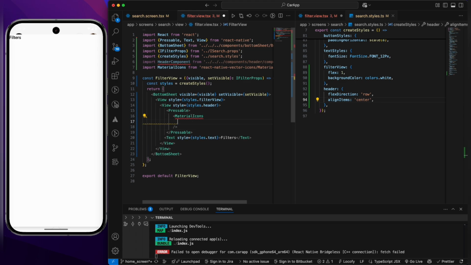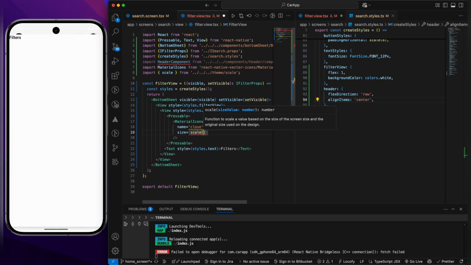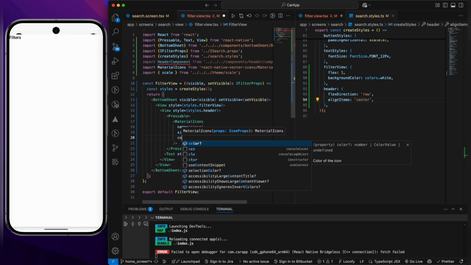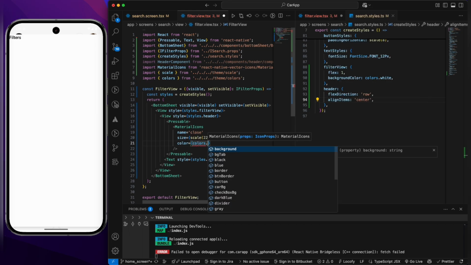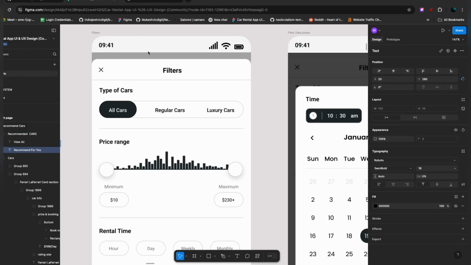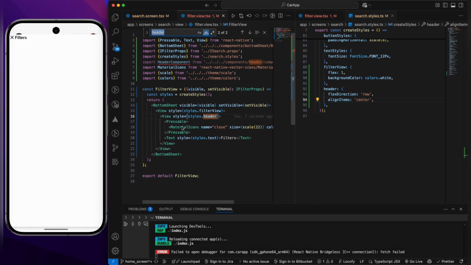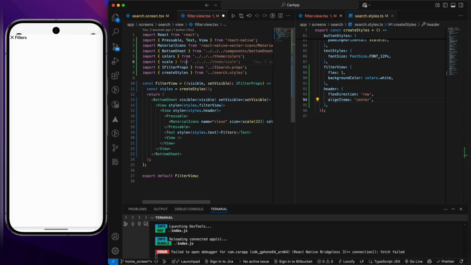Yeah, and add one name which will be close, and then I need the size, so scale 22. Can we make the color to be colors dot black? Yeah, looks good. Perfect. Now in this header, what we are going to do, let's add one view like this, and let's remove the unnecessary import.